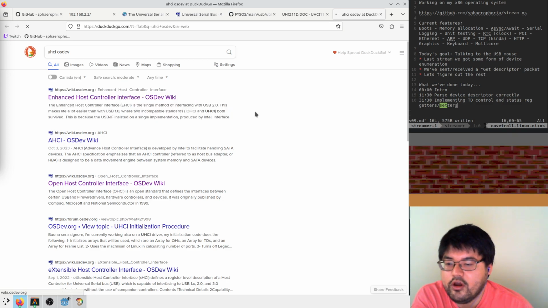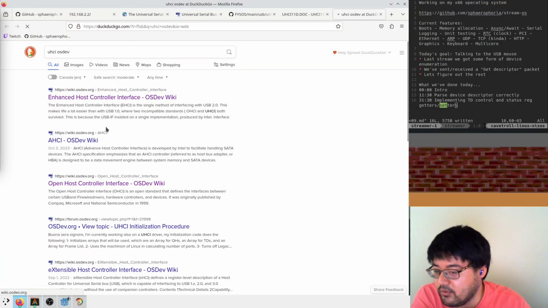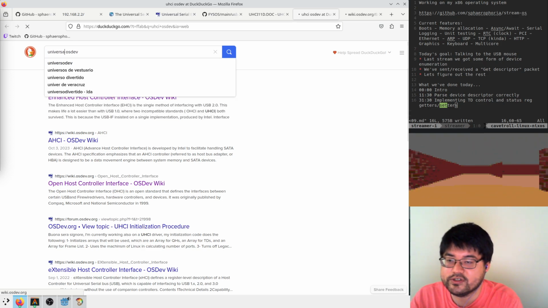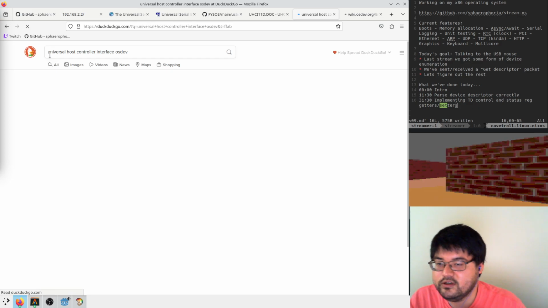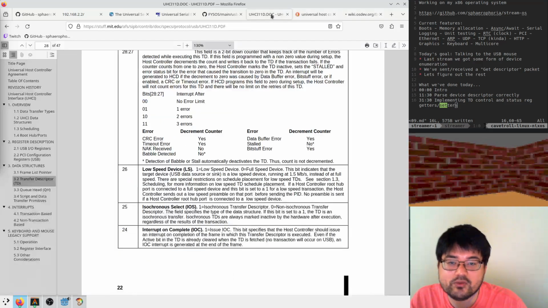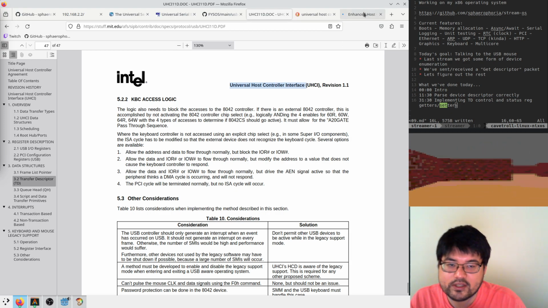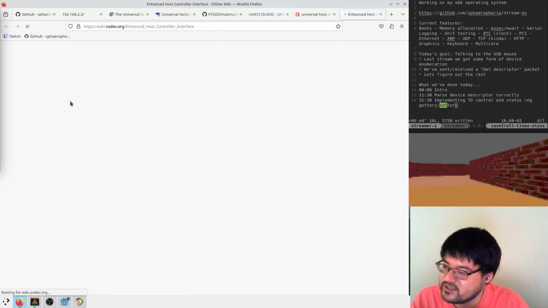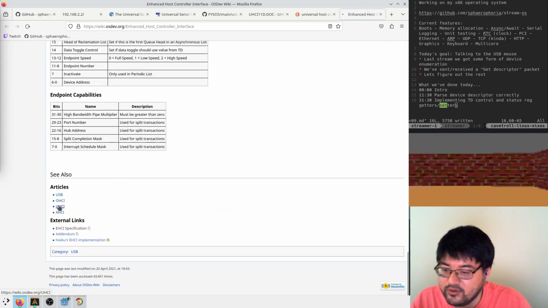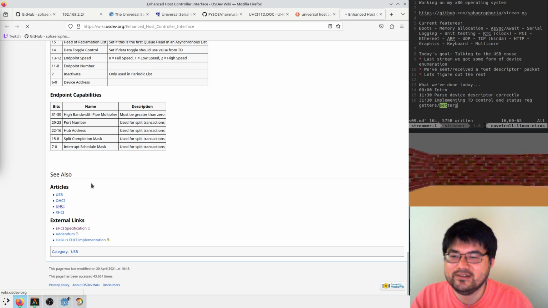Dude, DuckDuckGo, come on, man. None of these, you're not going to give me the one I want. It's so stupid. Universal host controller interface. Wow. Is it really not getting it? That's crazy that it's not getting it. And going through this OSDev wiki is going to be so slow. I don't know why it's taking so long. See also UHCI. Like, come on, DuckDuckGo. You could have found that. Okay.